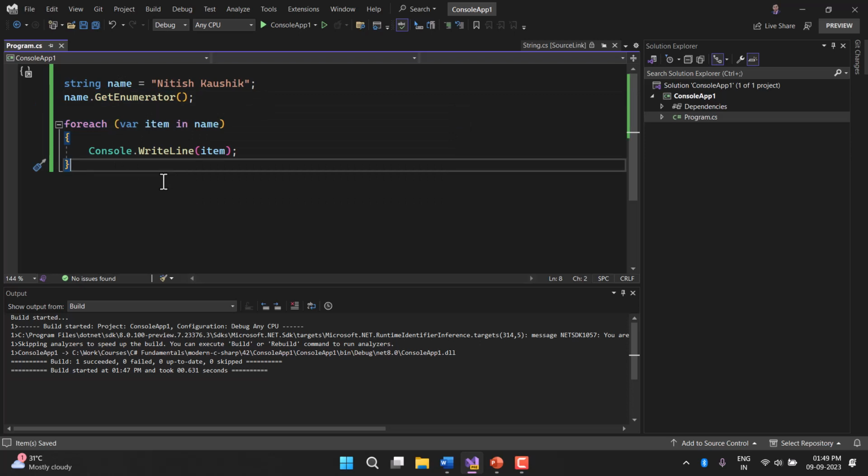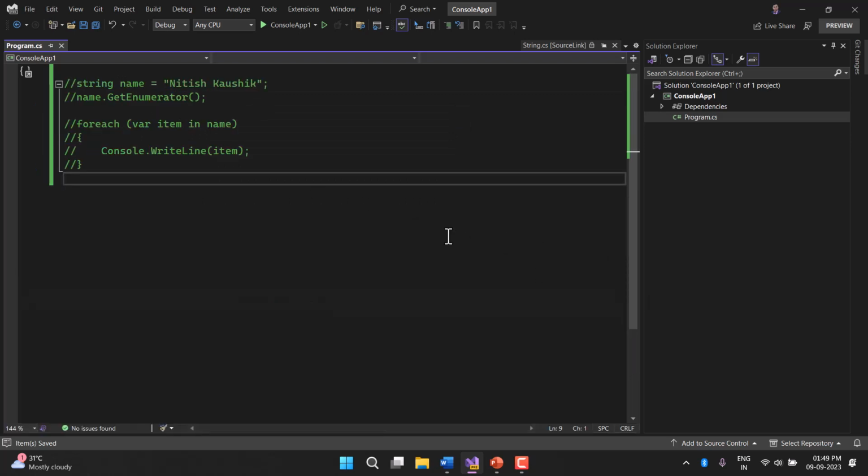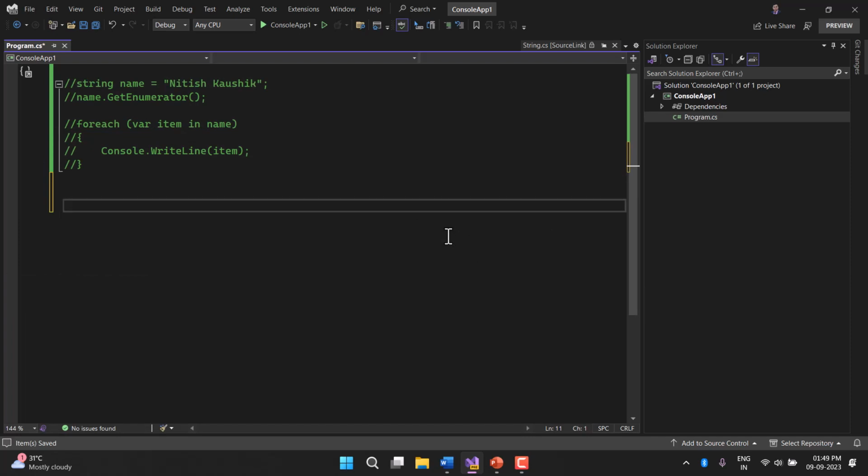Let's try another example. So I'm just going to comment all these things, and this time I will write one array of integers. Array and list are something that we have not covered so far in this course, but just consider this array as a collection of multiple data at a single place. So we are creating an array of integers, so it means it can only hold integer values. This is how we have to do it.